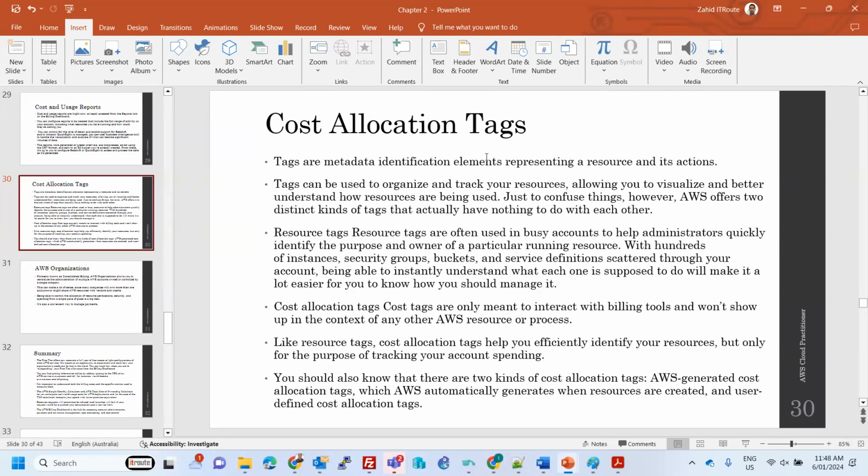Another thing is cost allocation tags. Tags mean, for what purposes you are using these services, you can put a tag. Tags are metadata identification elements representing a resource and its actions. Tags can be used to organize and track your resources, allowing you to visualize and better understand how resources are being used. Just to confuse things, however, AWS offers two distinct kinds of tags that actually have nothing to do with each other. Resource tags are often used in busy accounts to help administrators quickly identify the purpose and owner of a particular running resource.